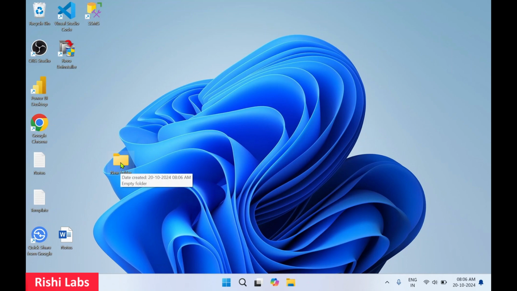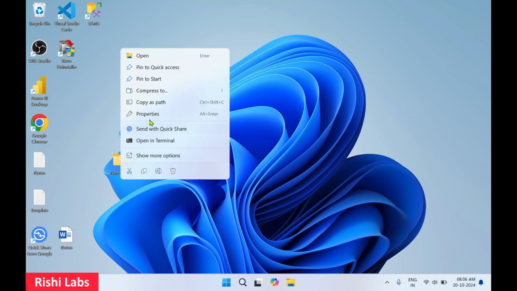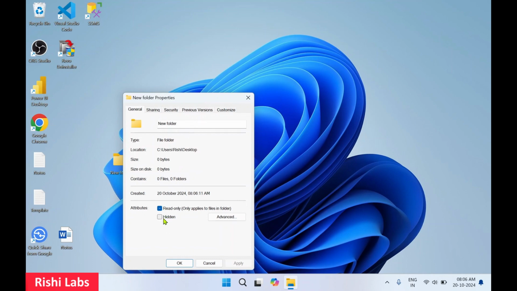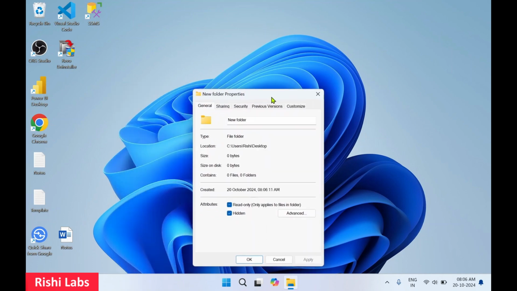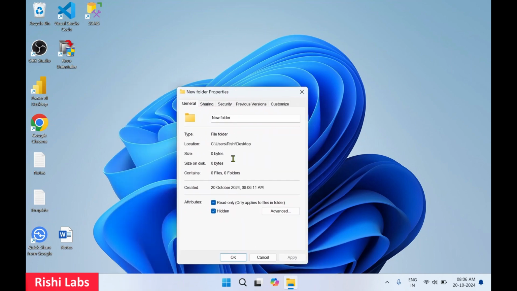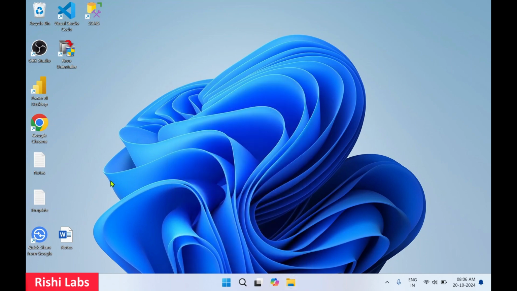Now to hide this folder, you need to do right click. Look for properties. Over here, you will see a hidden option. Click on it. Click on apply and press OK. You can see there was a folder over here and it has got hidden.